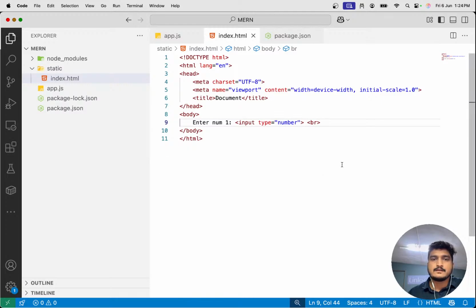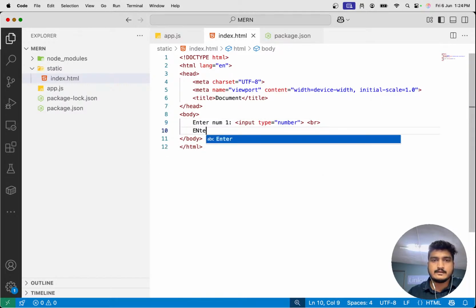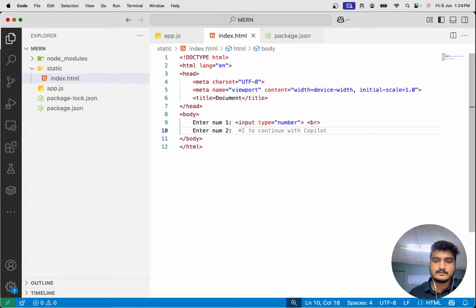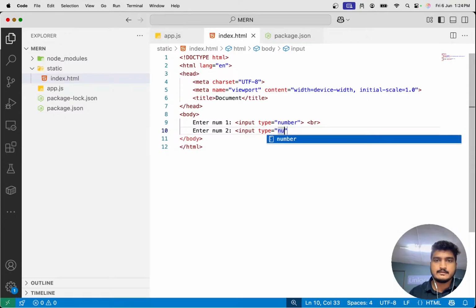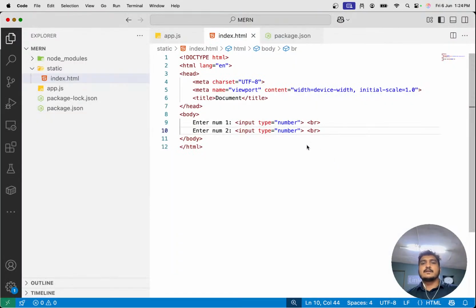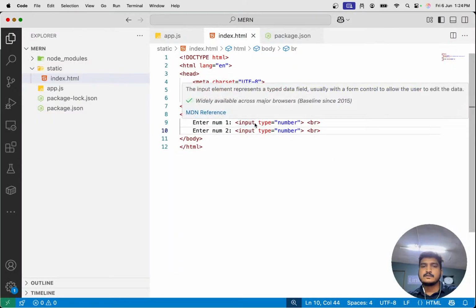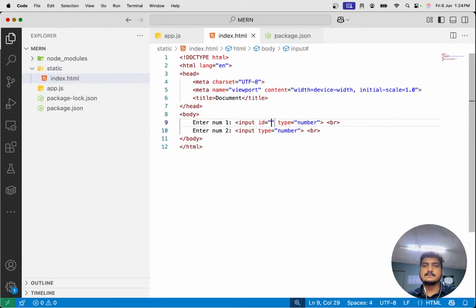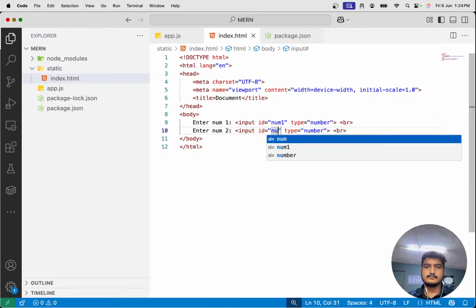Okay, so enter number 2, input type number. Okay, so we have taken 2 inputs. Here we have to mention IDs: num1, ID num2.